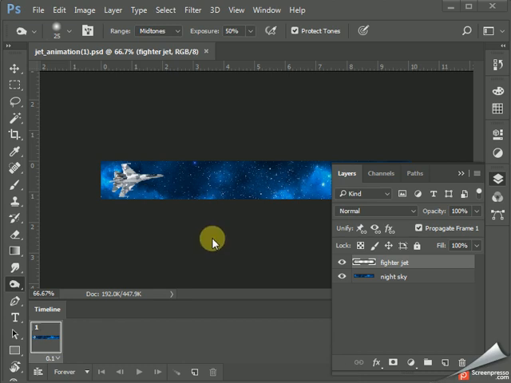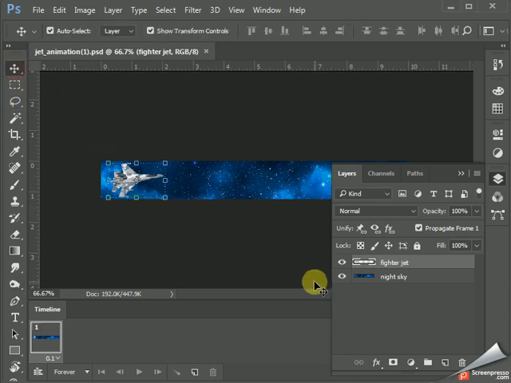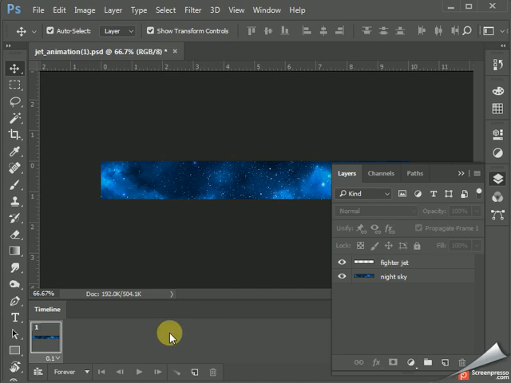Here's how you create a motion tween using Photoshop's timeline. First off, select your fighter jet and move it off screen. I'm pressing the shift key and the right arrow, and make sure that show transform controls is turned on. Then add a frame.